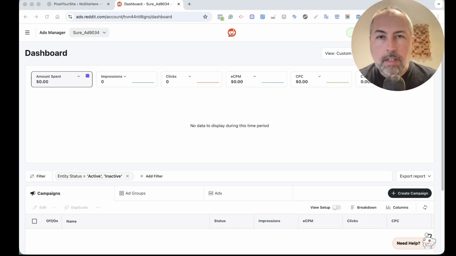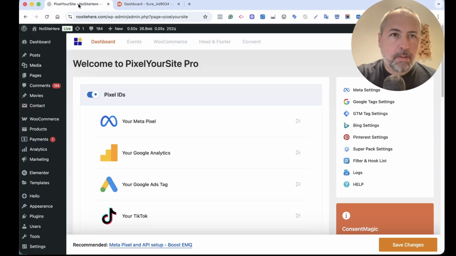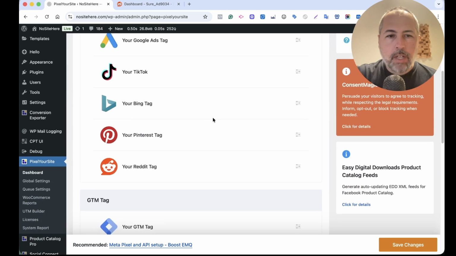How to install the Reddit pixel on WordPress using PixelYourSite. This is a demo dashboard, and this is the PixelYourSite plugin. I already have the Reddit add-on installed.